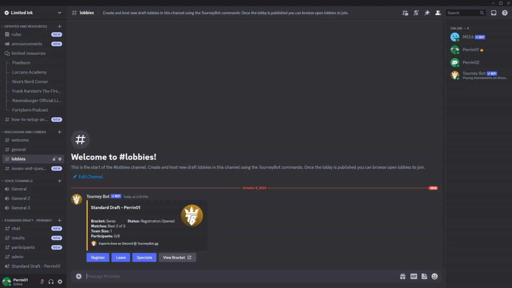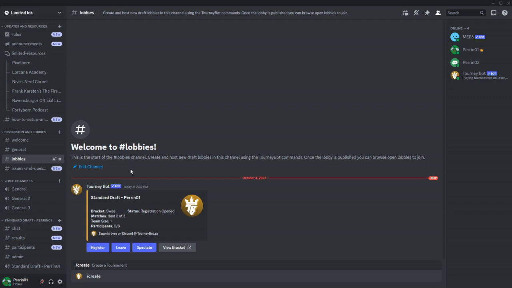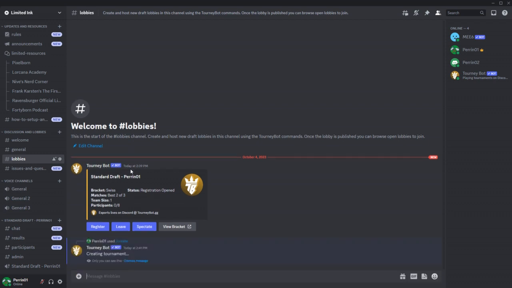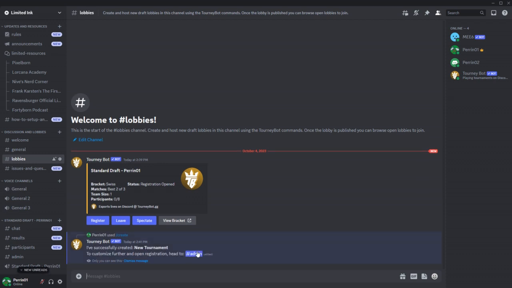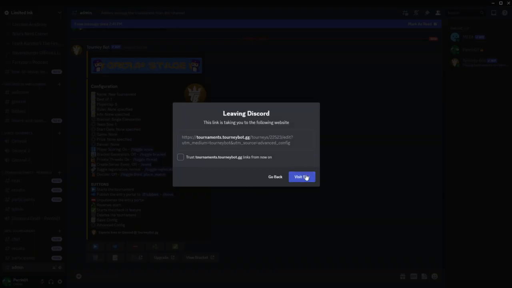So what I'm going to do is type in /create to create a new lobby and hit enter. When I do that, the bot will then give me a link right here to the admin page for this particular one. And then I can go ahead and edit the details. To edit the details, I need to click right here on this advanced config button. I can click on that.